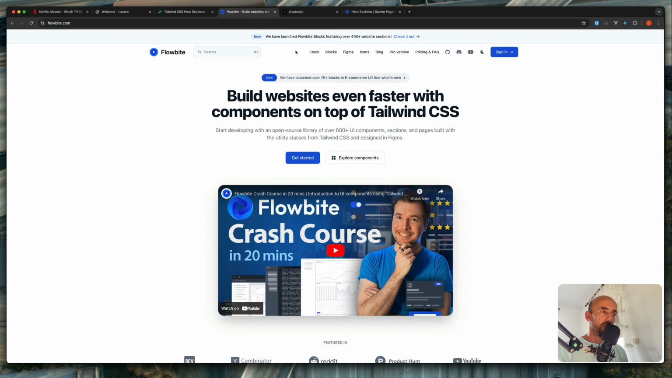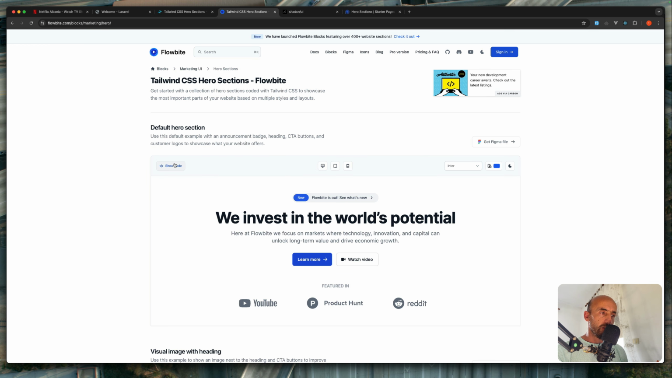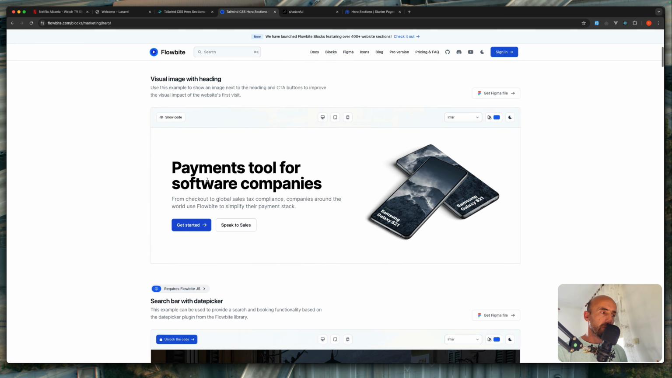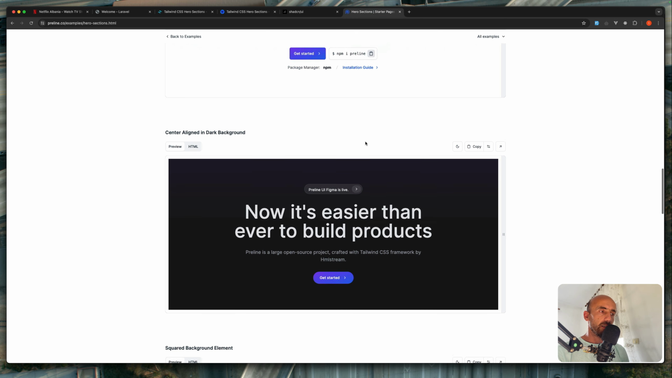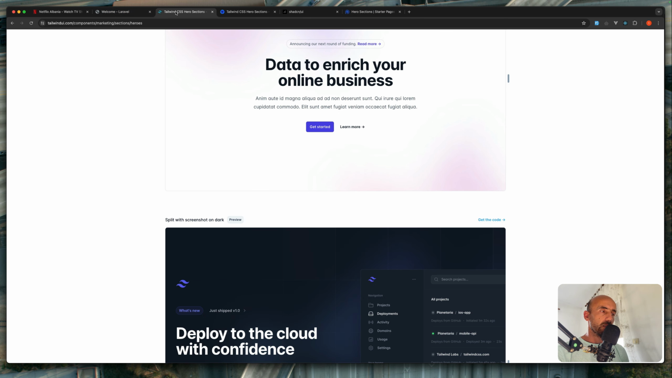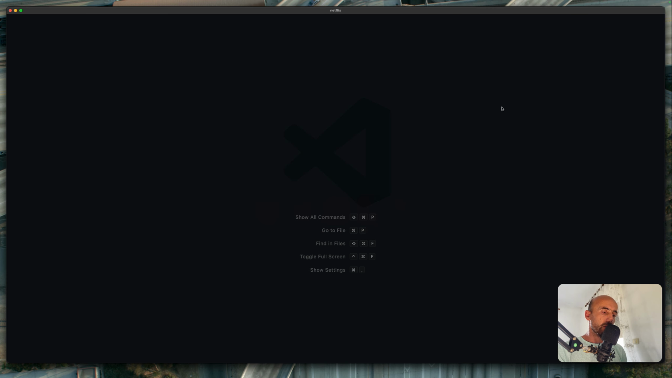On the Flowbyte also we have blocks. Go to blocks, and we have hero section, for example, right here. You can show the code and copy that code. And let's get started. So, as I told you, let's copy this one and transform it into this. I'm going to choose React because we are using React. I'm going to copy this, and then let's open the VS Code.